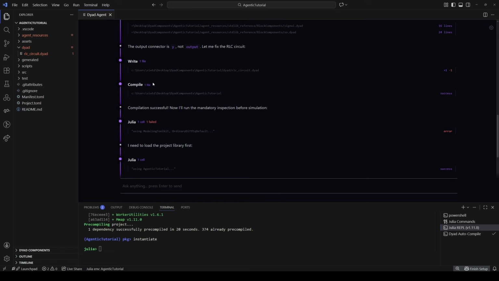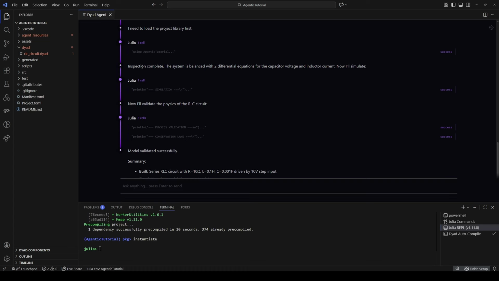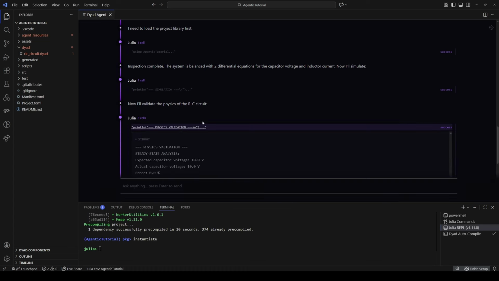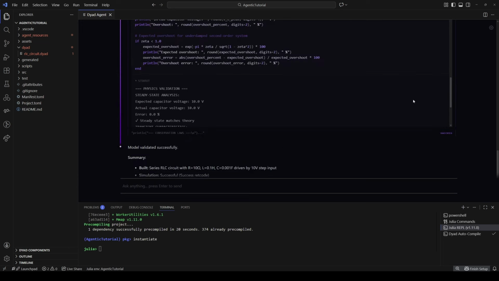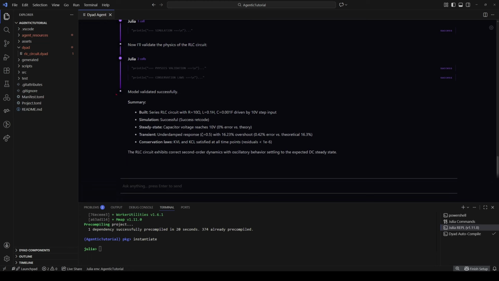Go down here, it compiles, loads the project library in Julia, inspects it, validates the physics of the circuit. And we can, of course, click into these and see everything that it's doing inside of these Julia commands. And then after it validates, it ends up right here. So it says, hey, the model was validated successfully. In summary, what the agent did was it built an RLC circuit with a step input. It simulated it successfully. It reached a steady state, and it talks about the transient responses and conservation laws.